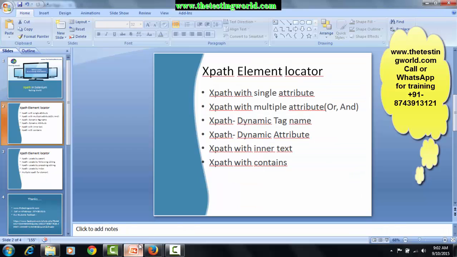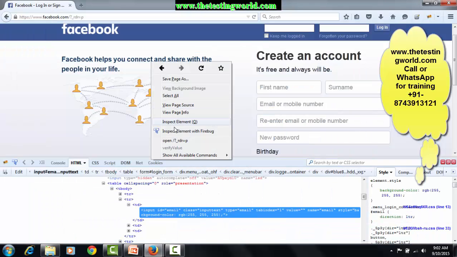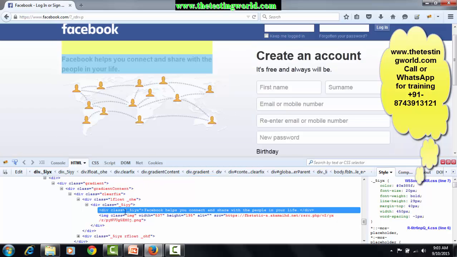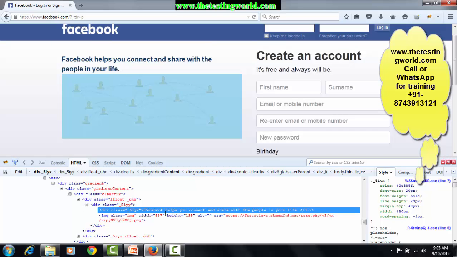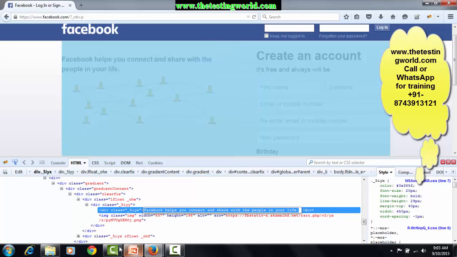Moving to my presentation, so we have seen XPath with a single attribute, multiple attributes, dynamic tag name, dynamic attribute. I'm moving to the inner text. As at the start I showed you what the inner text is, I'll show you again. Here I have a div kind of element in which this is my inner text. I'm going to copy this inner text.